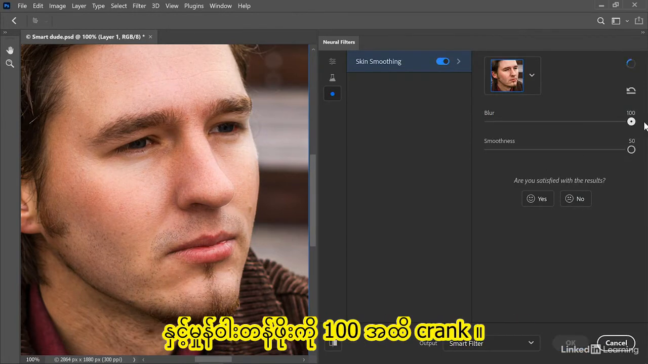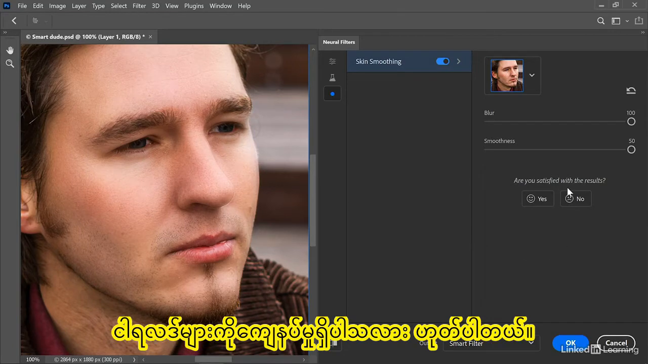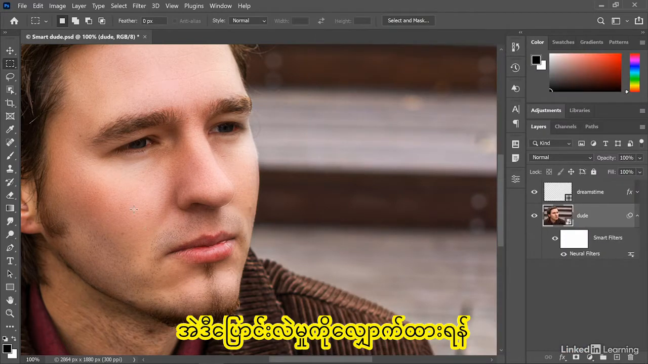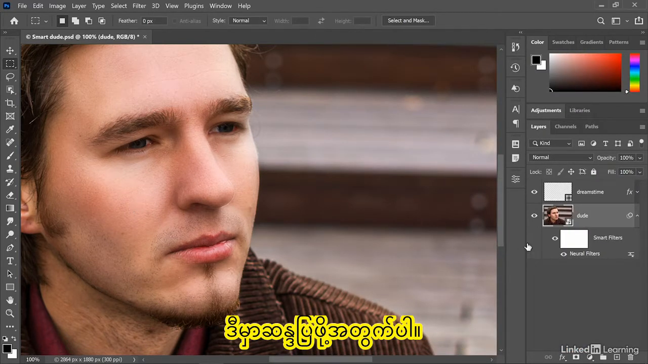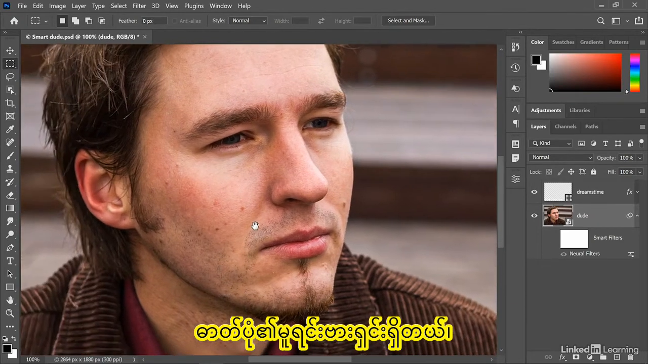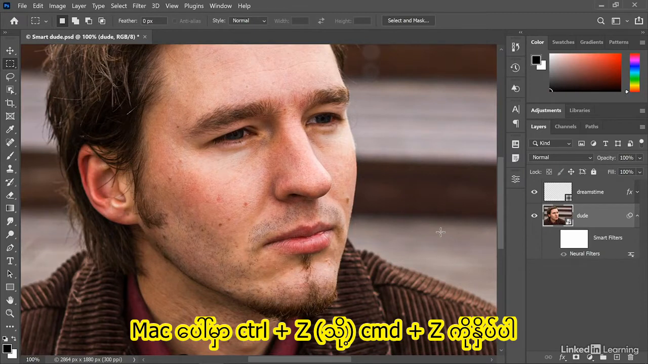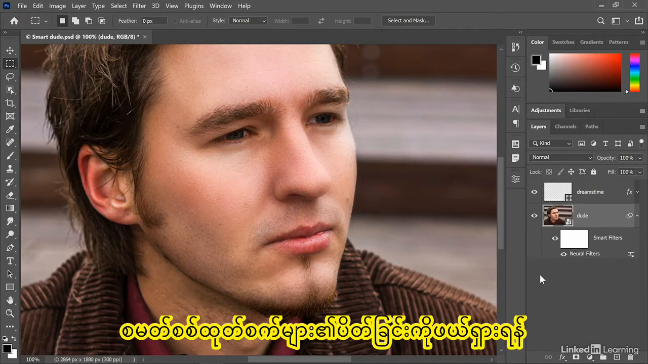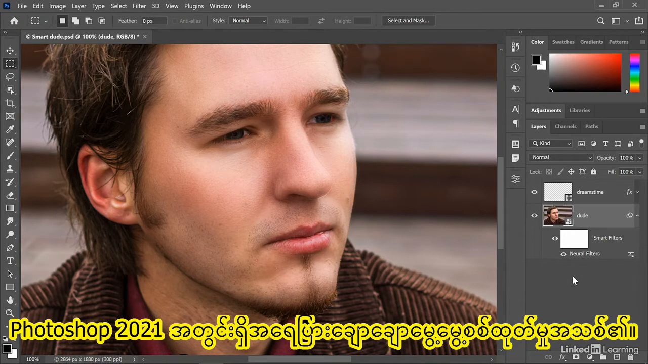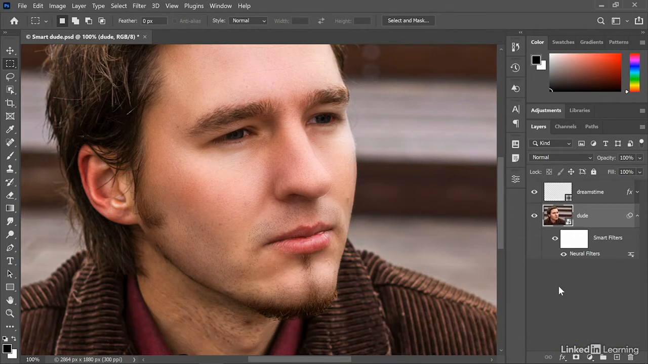At which point I'm going to crank the blur value up to 100. Am I satisfied with the results? Yes, I am. I'll click OK in order to apply that change. Just for the sake of demonstration here, I'll turn off the smart filters. There's the original version of the photograph. Then if I press Ctrl-Z, Command-Z on the Mac, to undo the turning off of the smart filters, there is the much smoother portrait, thanks to the impressive power of the new Skin Smoothing filter here inside Photoshop 2021.